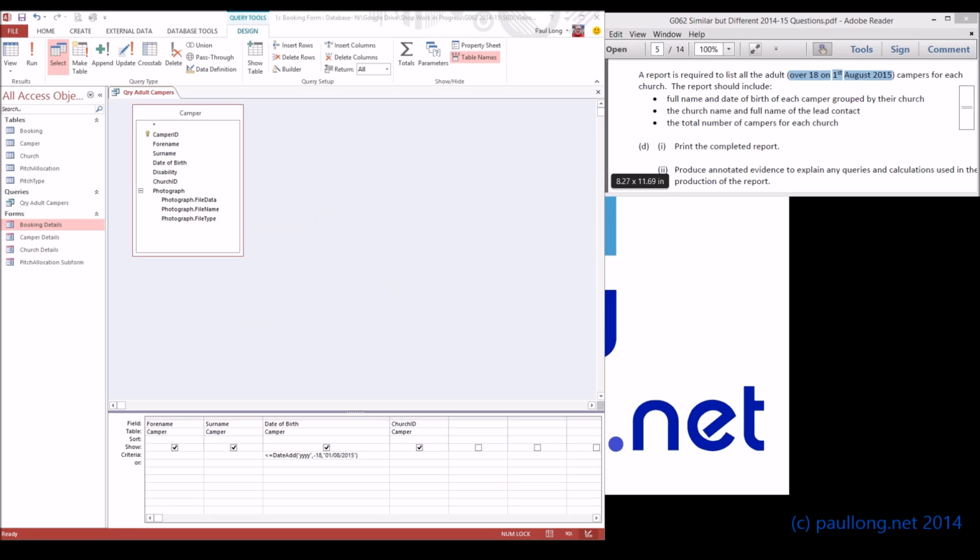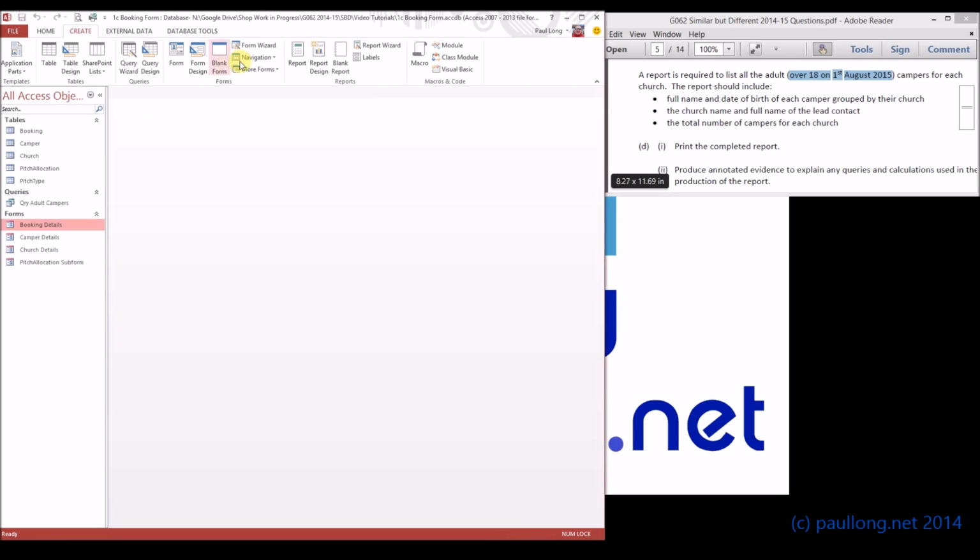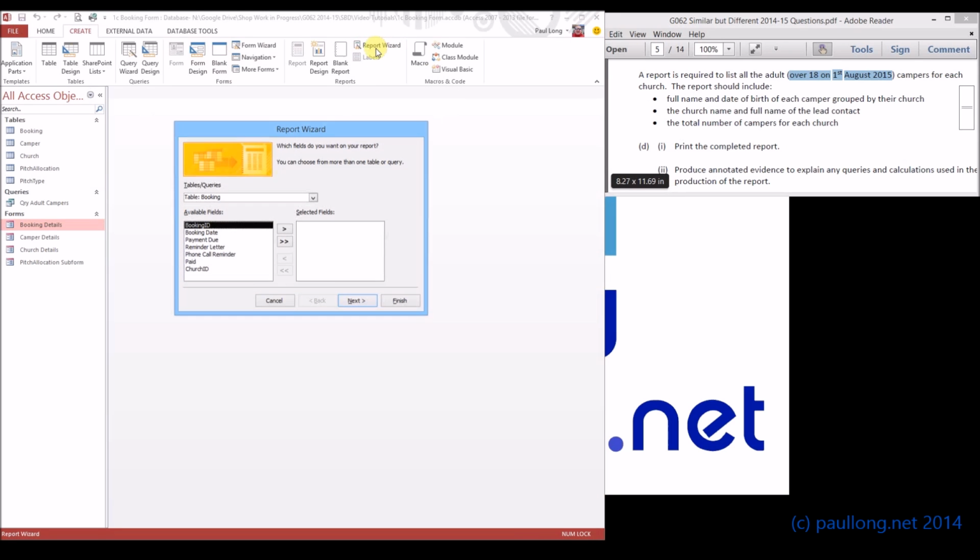Now what I can do is I can use this query to create the report itself. So to create a report, I'm going to close this down first of all. I'm going to go to create, and we're going to use report wizard, which is this button up here, and we need to look at which tables we want.